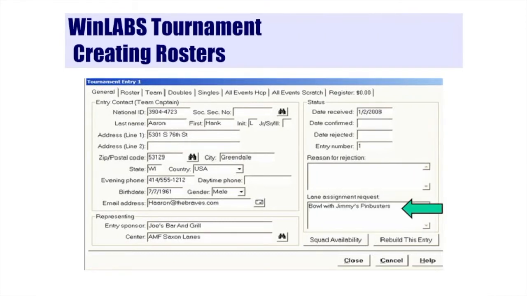There is an additional field where you can place a lane assignment request. For example, Joe's Bar wants to bowl alongside of the Foxy 5. This information is later listed on the lane assignment worksheet report. You can use this information to modify the lanes that you may have assigned automatically.